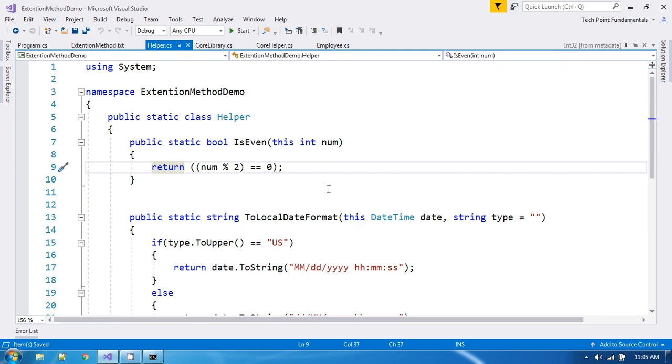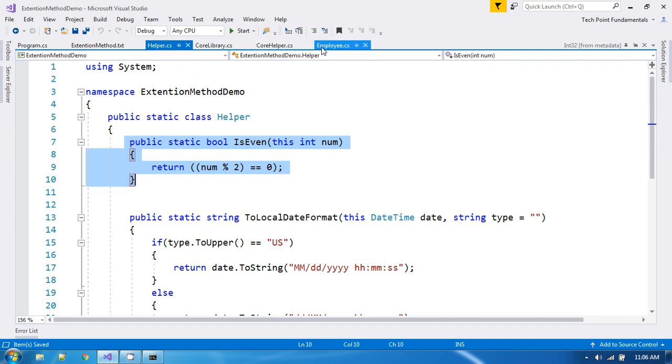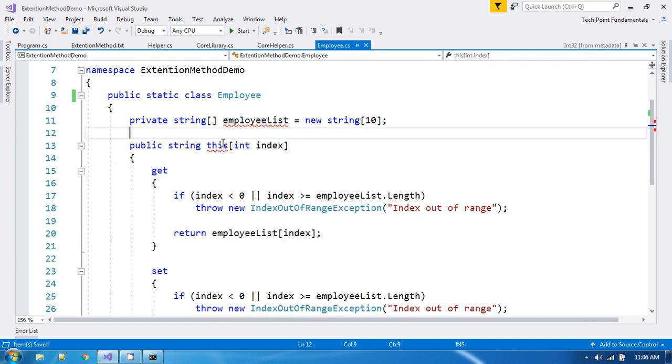So that is the difference: in an extension method you can use this keyword though the class is static here and the method is also static, but in the case of an indexer you cannot use an indexer in a static class because you cannot use this keyword here. That is also a difference between the indexer and this keyword in a normal class and a static class.